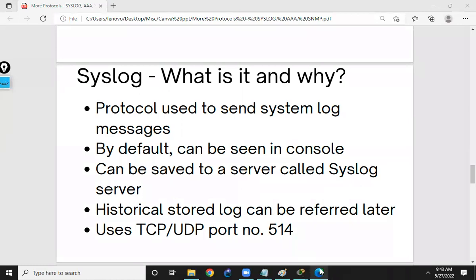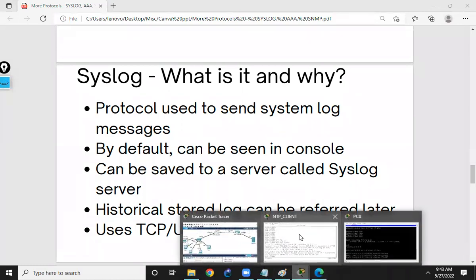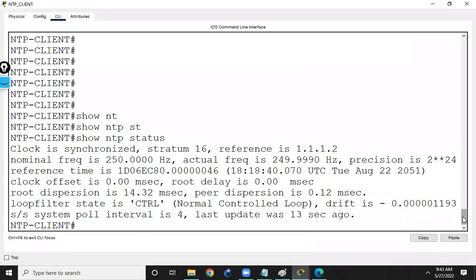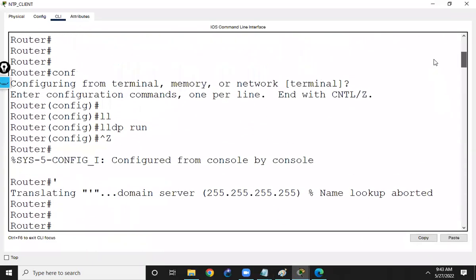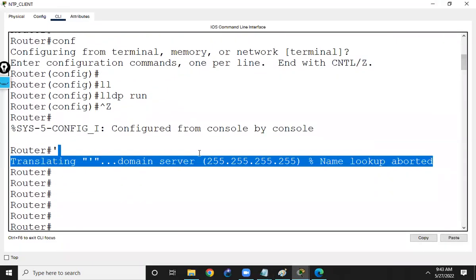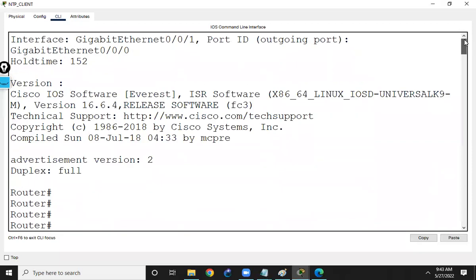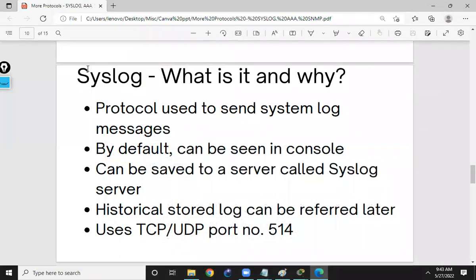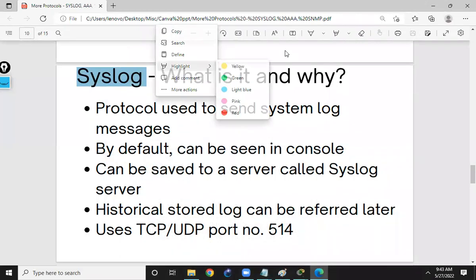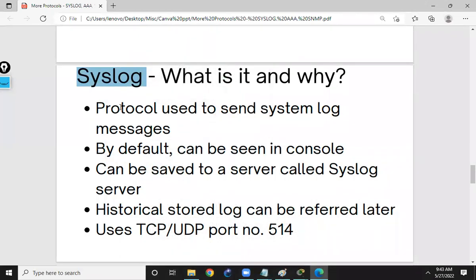So when you take the devices, you can see certain messages like this. Translating this message: the interface changed to up or down. Those are the syslog messages, system log messages. The protocol used to send system log messages is the syslog protocol.